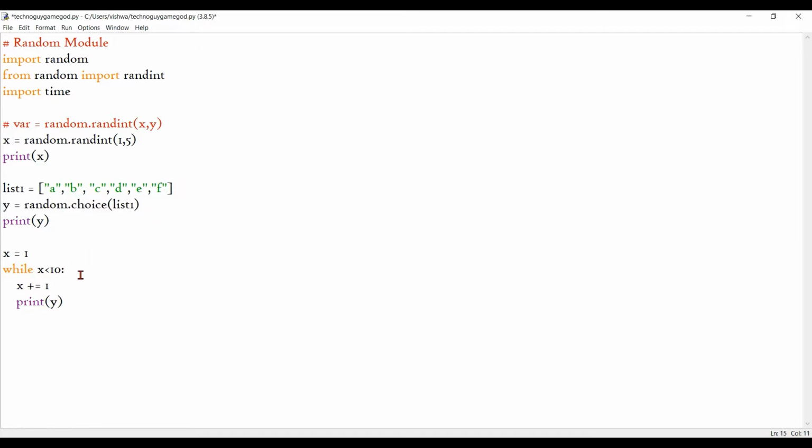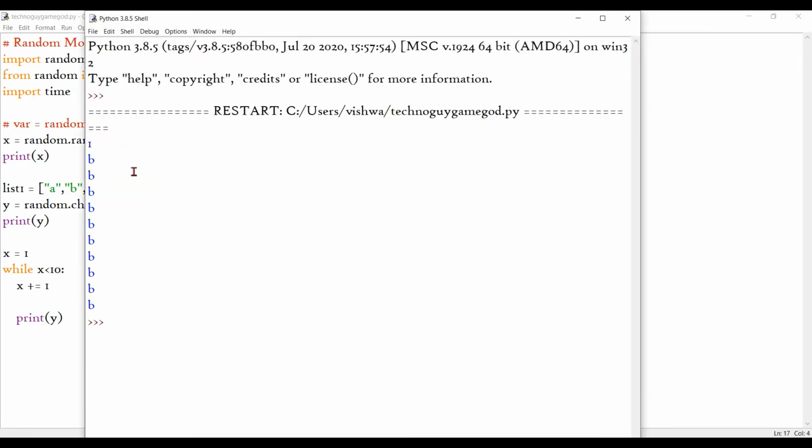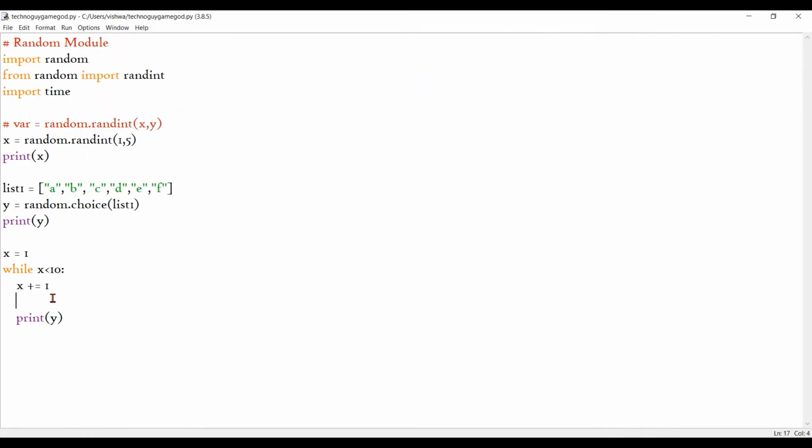Only if you do that, the choice will be refreshed again and again each time the loop runs. Otherwise, the same thing will just come again and again. I'll show you what I mean. I'll just run that. See, it prints B B B B B again. The random choice does not get refreshed, so we need to do that again inside the while loop.